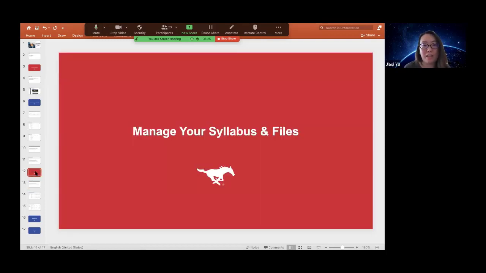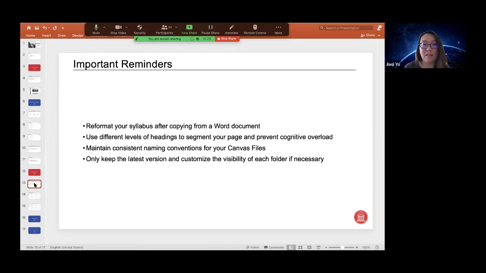So in terms of managing your syllabus and files, a couple of reminders: definitely make sure you reformat your syllabus after copying from a Word document. We will do two examples shortly in Canvas about that. Make sure you use different levels of heading to segment your pages, because when you have a really long Word document, the student might get lost. And if you're using different levels of heading, that will provide easy navigation for them to locate important information. Also make sure you maintain a consistent naming convention for your Canvas files and everything.